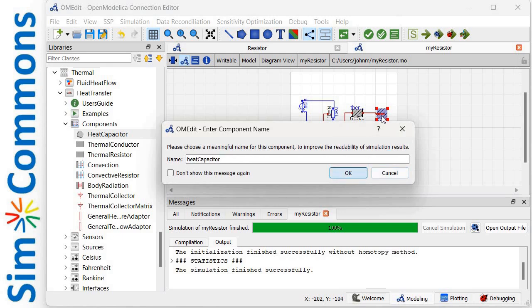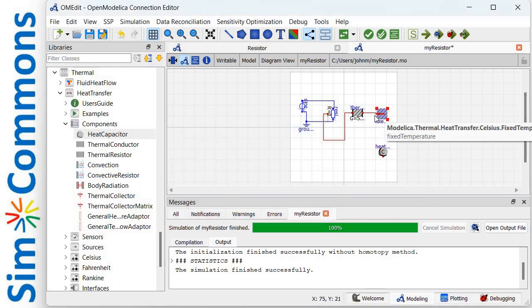Begin to experiment with your model. For example, try replacing the fixed temperature with a heat capacitor.